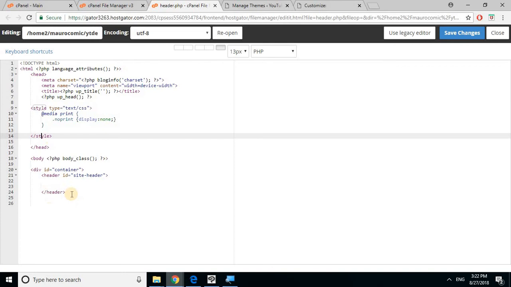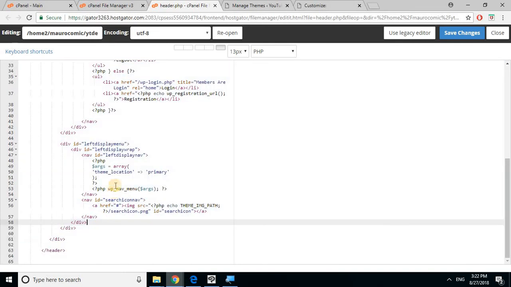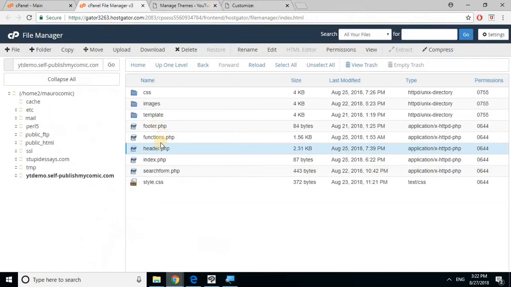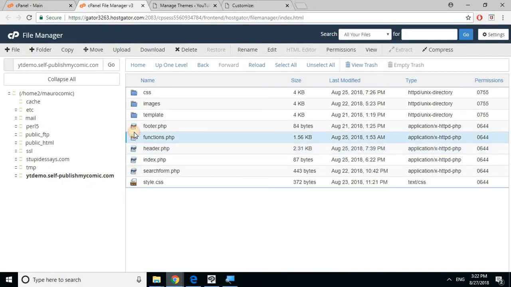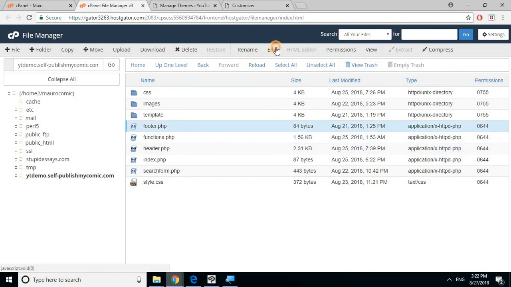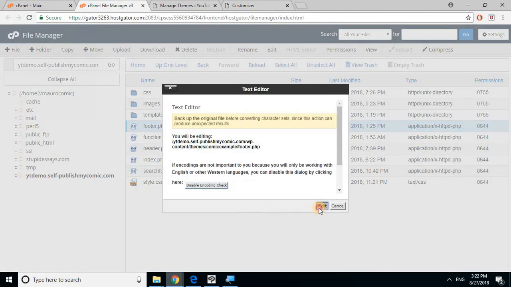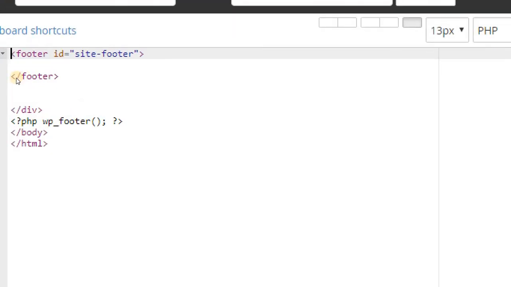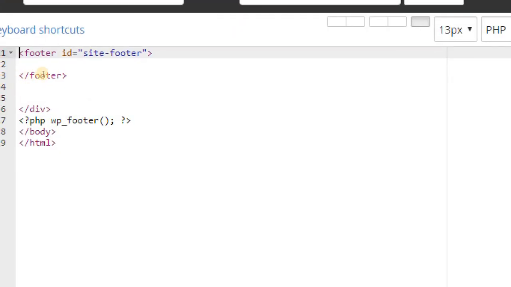Okay, so just copy this. Don't copy what I'm about to show you. This is for later on, so don't worry about that. So, shouldn't be any changes. Now open up your footer PHP, and you'll see this. Let's zoom in a little bit more so you can see better.